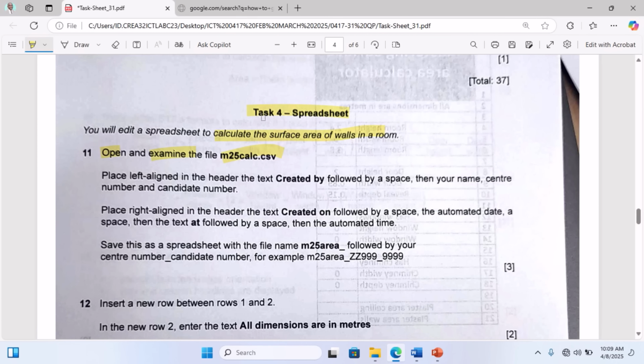In this video, I will complete February March 2025 paper 3. In the previous video, I explained web authoring with solutions. Here in this video, we shall be looking at spreadsheets. Make sure you go back to the previous video and learn from the video on web authoring. Now let's go with spreadsheets.